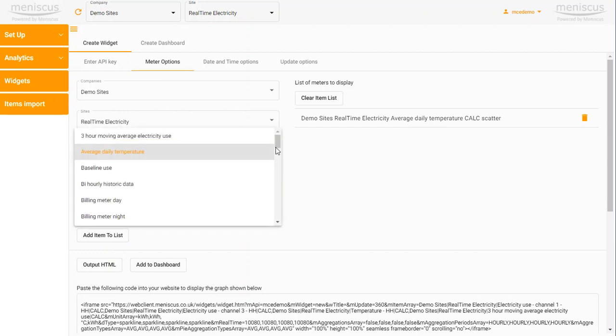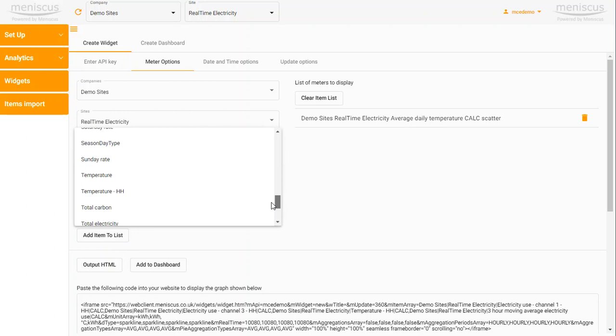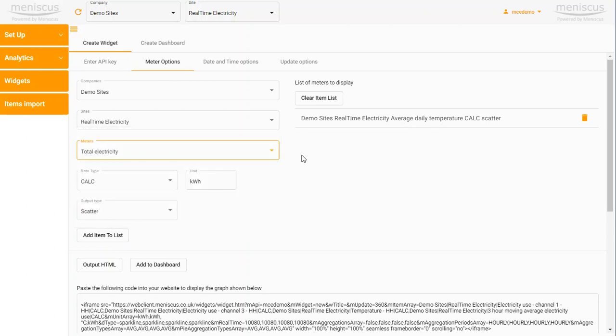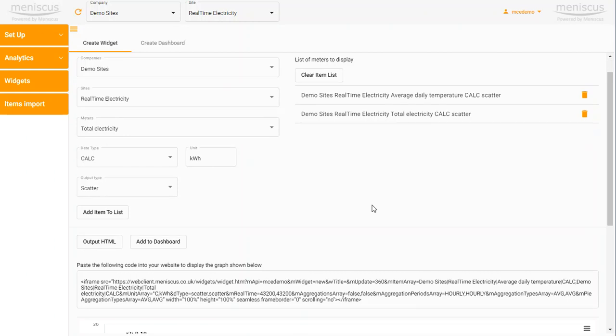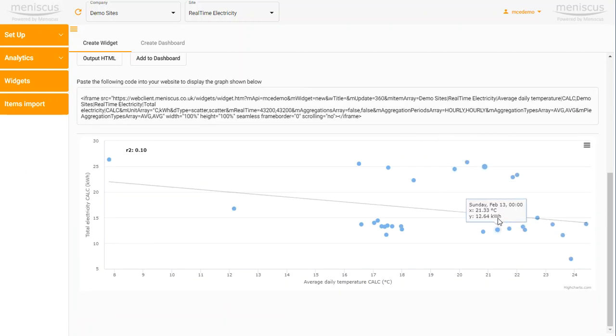So if I add that item in and then the other one in, we're just going to look at regressing the total temperature with that. So that's total electricity use. This is done on a daily basis. So add that in, and that should be it. So that's my scatter graph.